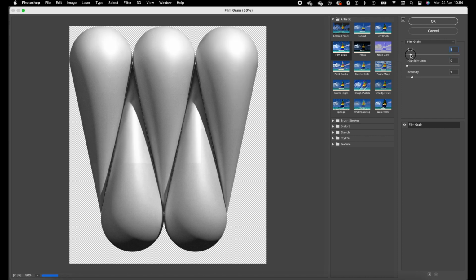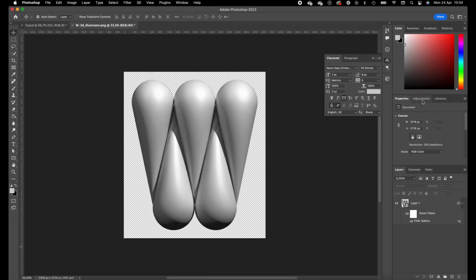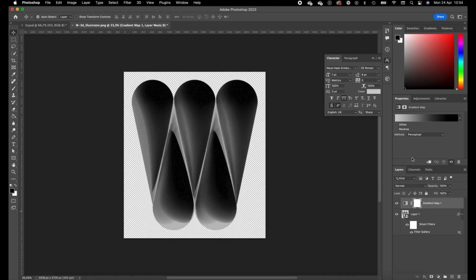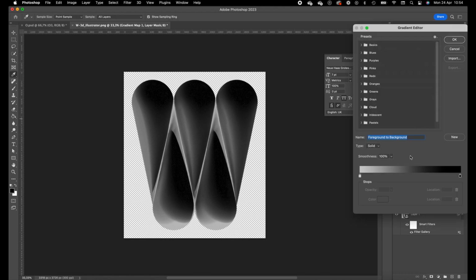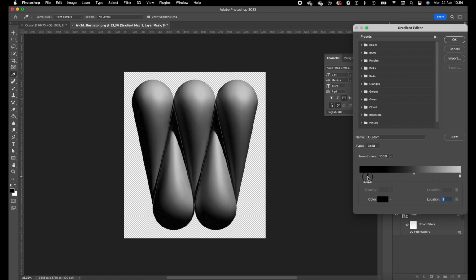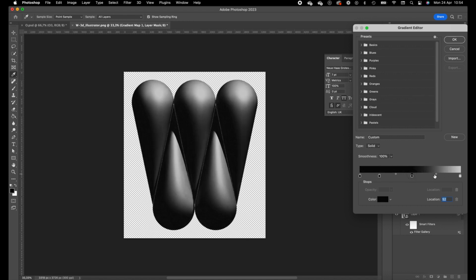I just want to give it a nice noise, and I want to set the intensity to 1. Press on OK, and now we want to click on this icon over here and click on gradient map. So now we can add our own color palette to the gradient map. First of all, we want to make sure we add some color pickers to it.